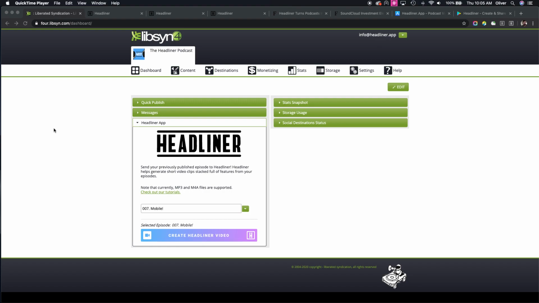So, pretty big news. Libsyn has integrated Headliner into their dashboard. And you can see that right here. There's a new module called Headliner app. Any of you using Libsyn can now go in, select an episode, click this gradient button, and start making videos directly from there. Pretty awesome stuff, and looking forward to doing more in the future.